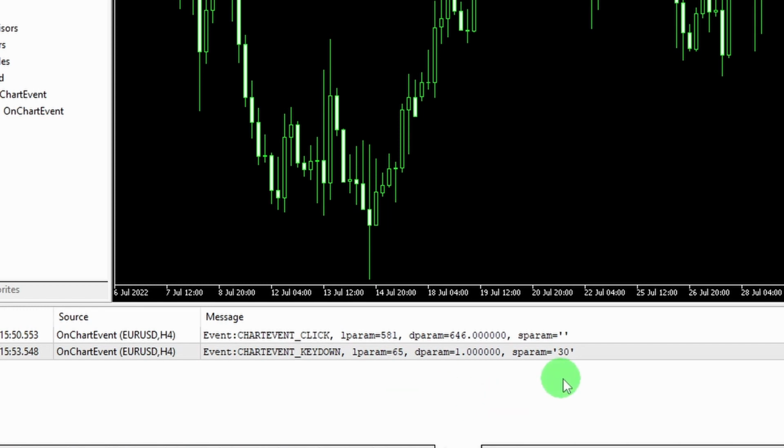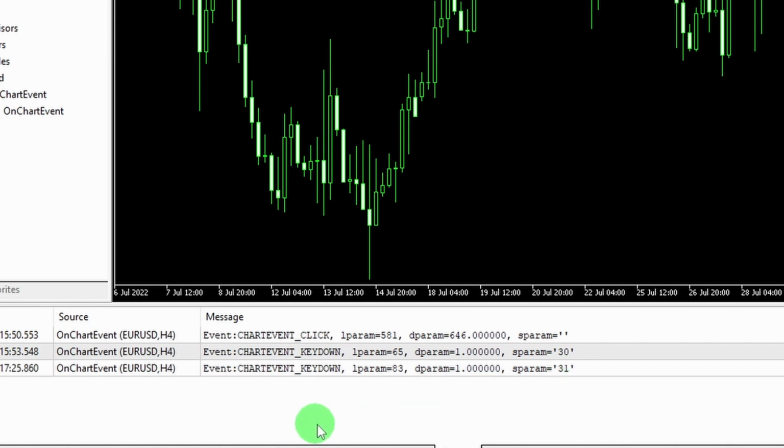According to the help, S param is a bitmap that also shows the state of keys on the keyboard. Now I just pressed the A key. I'm going to press the S key now, which is right next to A. You can see I have a different L param. The S key is a completely different key code. Now I have an S param though, it is 31.